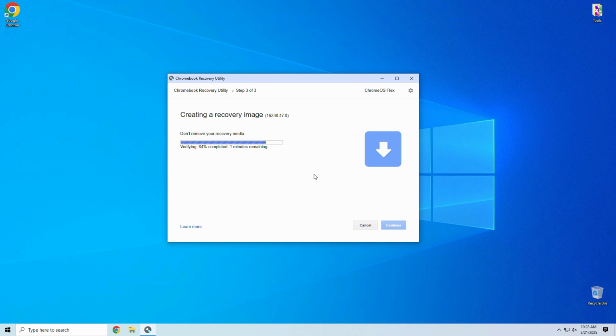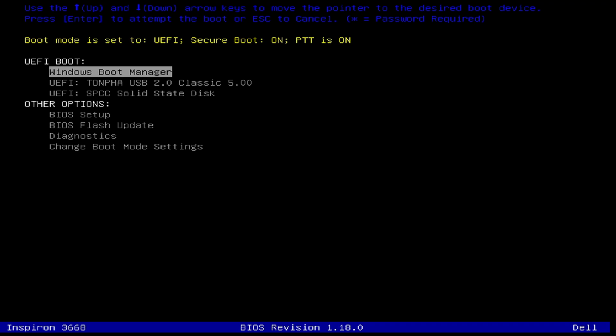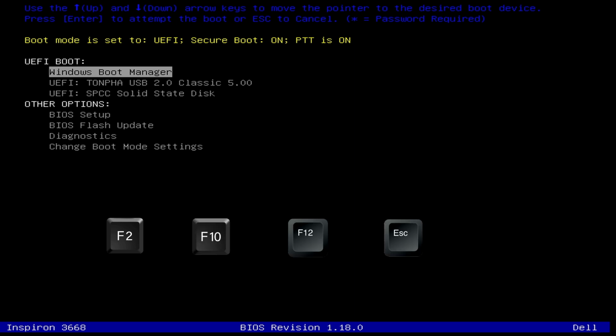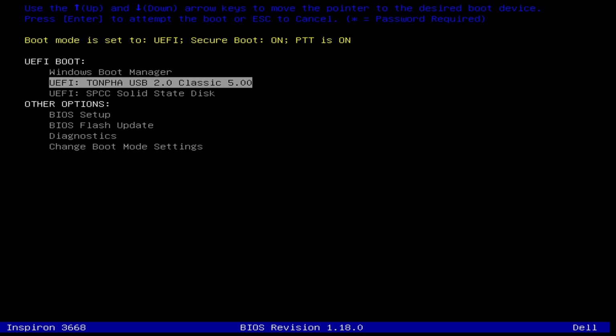Once done, insert the USB into the PC you want to convert to Chrome OS, if you downloaded the file from a different PC. Restart it and enter your boot menu at startup. You can access your boot menu by pressing a certain key on your keyboard at startup and then select to boot from the USB drive. This key is usually F2, F10, F12, or sometimes the escape or delete key. Research your brand's boot menu key if it's not one of the keys suggested. We'll select our USB drive and hit enter.